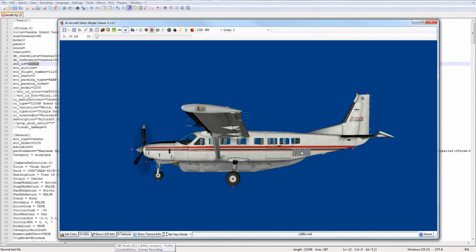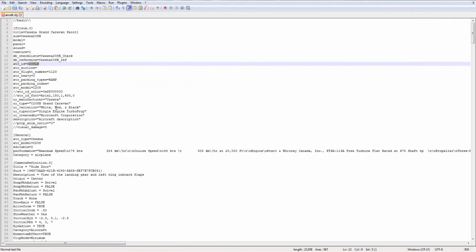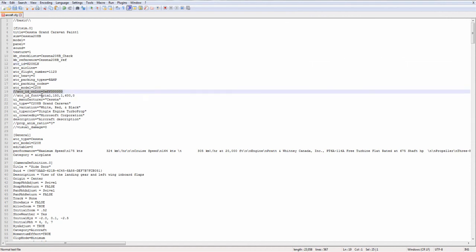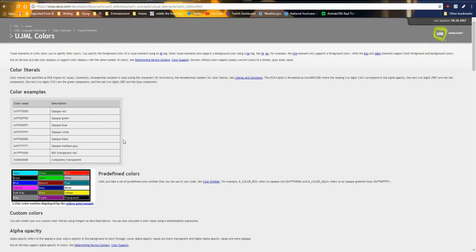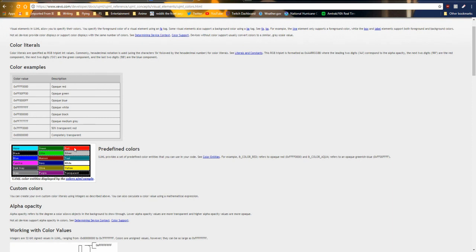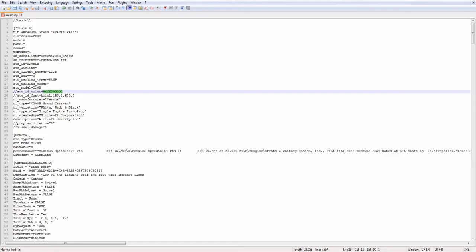Why more add-on developers didn't use this, I don't know. Maybe it doesn't work. Again, I've only seen one plane that uses it, but it seems to work on that airplane. So here we specify the ATC ID color. That right there is UJML, the UJML code for a particular color. I found this nice little thing here, and these are all the predefined colors, but you can also customize the colors. This particular code is for the black color. So this is saying the ATC ID tail number is going to show up as black.